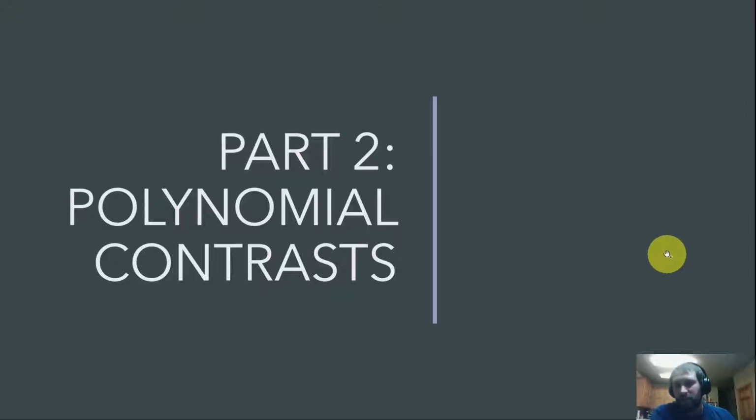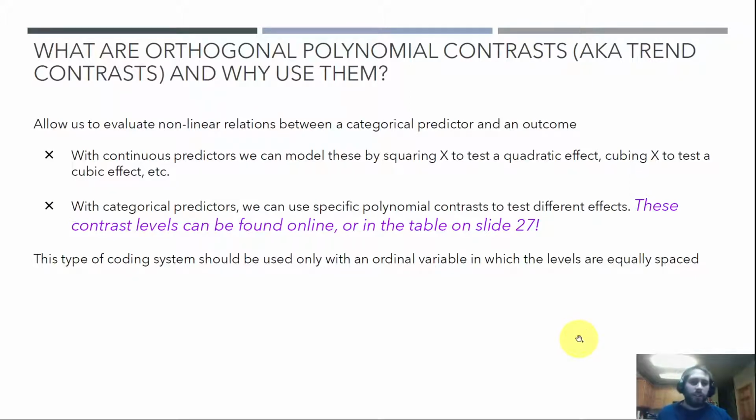All right, so let's get started on part 2, polynomial contrasts. So what are orthogonal polynomial contrasts, aka trend contrasts, and why do we even use them? So what they do is they allow us to evaluate nonlinear relationships between categorical predictors and a continuous outcome. So with continuous predictors, we can model these by just squaring the x to test the quadratic effect and cubing x to test the cubic effect essentially within your regression equation. But because we're working with categorical predictors, we need to use polynomial contrasts to test the different effects.